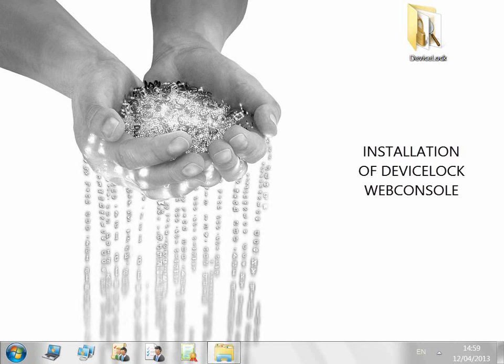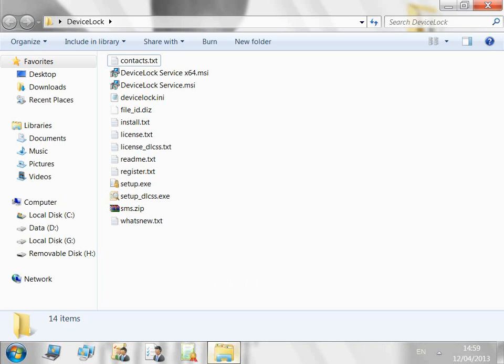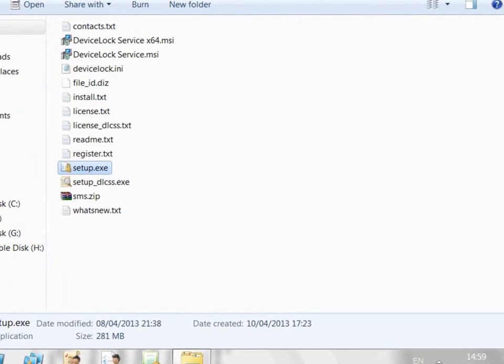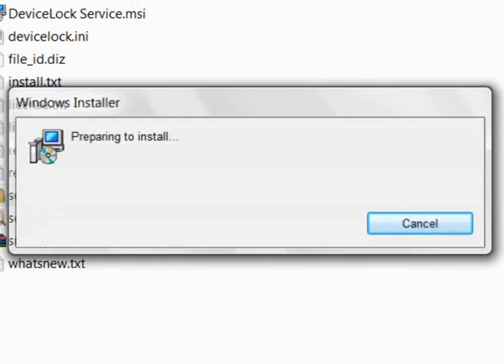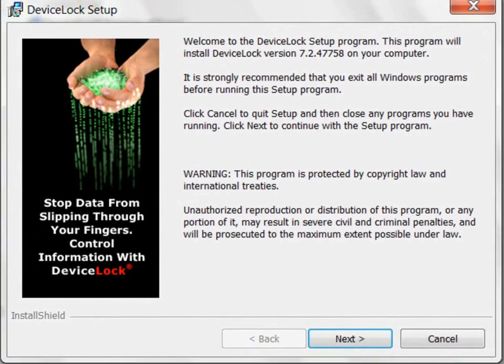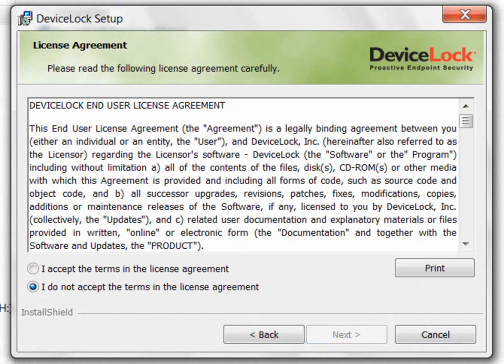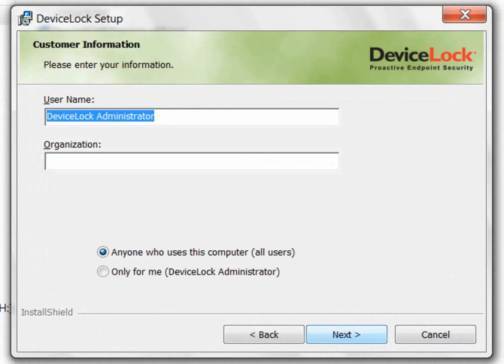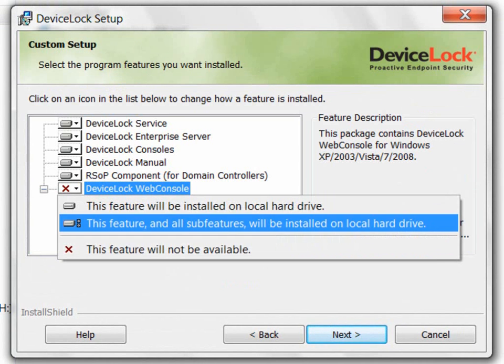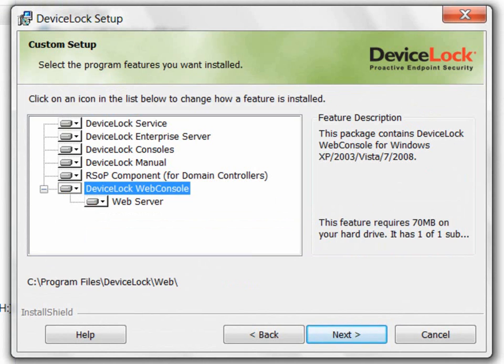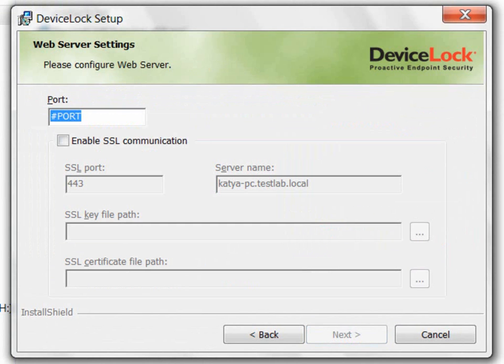To install DeviceLock Web Console, run Setup and follow the instructions that appear on the screen. On this page, configure the web server. Port specifies the port on which the web server listens for HTTP requests from the web browser.